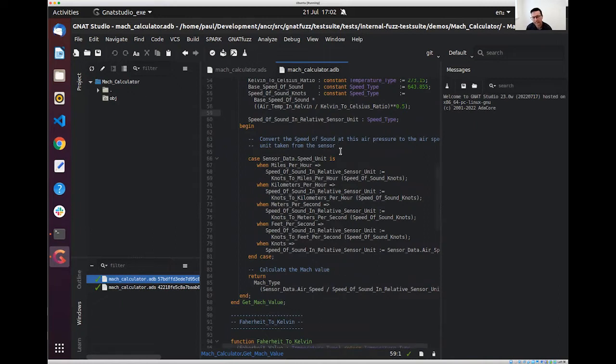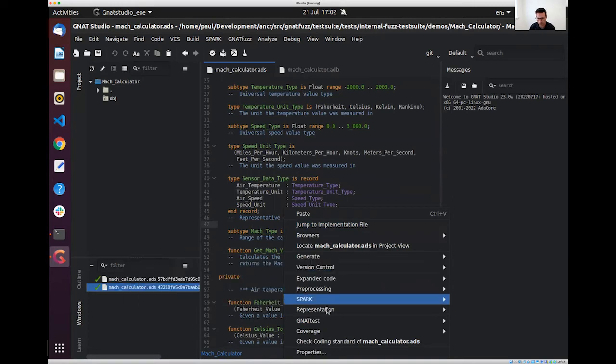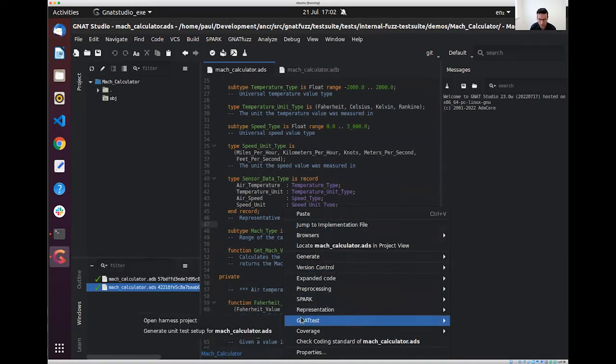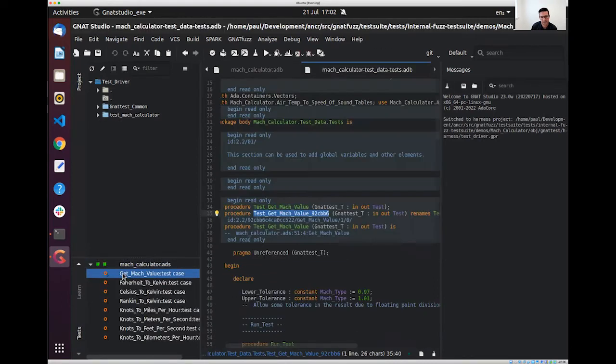One way we can gain assurance that these algorithms are functionally correct would be to use unit testing. That's an approved way of achieving that level of assurance. So we can do that with GNATtest by asking GNATtest to generate a unit test harness for us. For the purposes of this demo, I've already gone through that process. So we can just open the harness project up and have a look at the tests that I've created. So we've got a test for our getMacValue function here.